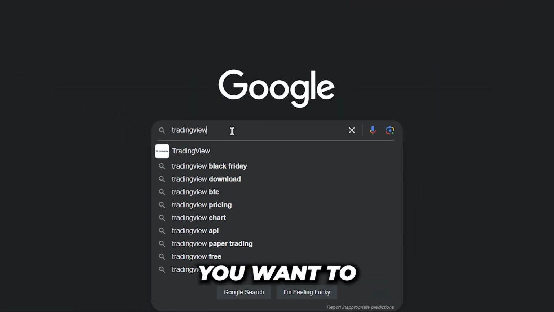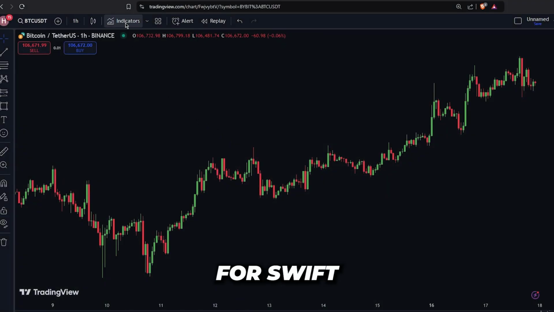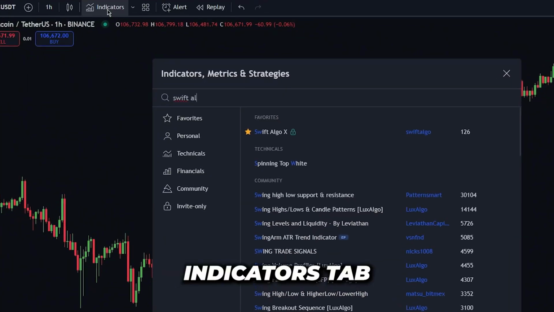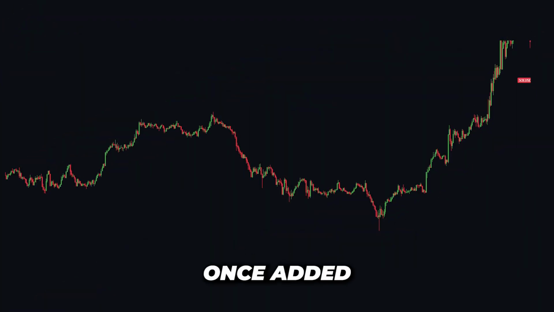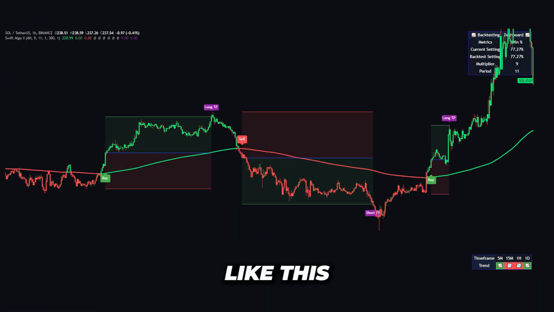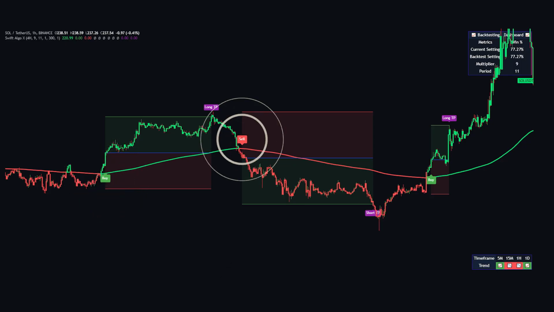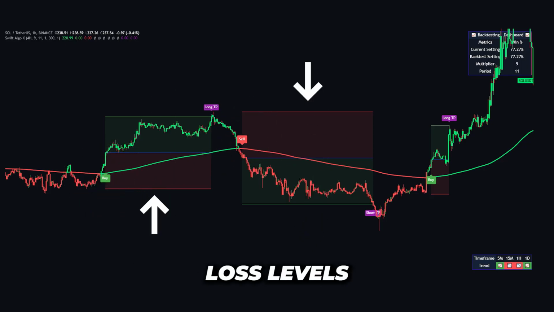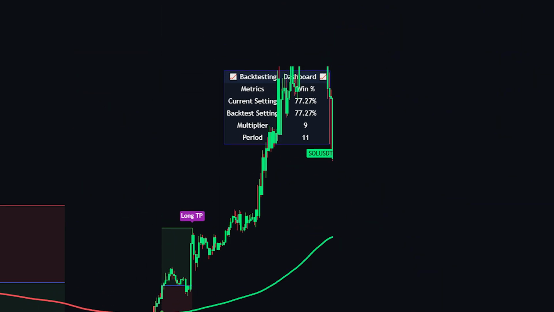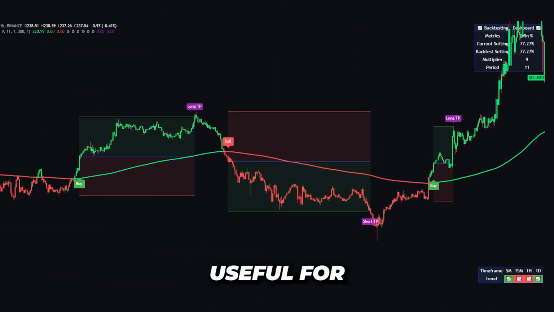First of all, you want to open TradingView and then search for Swift Algo in the Indicators tab and add it to your chart. Once added, your chart will look like this. You can immediately see buy and sell signals, take profit and stop loss levels, and two important features, but you will quickly find out what they are useful for.